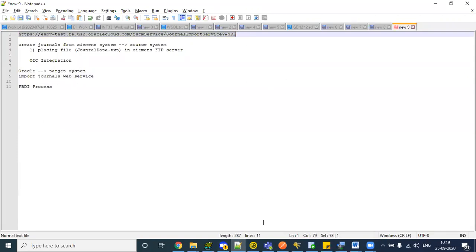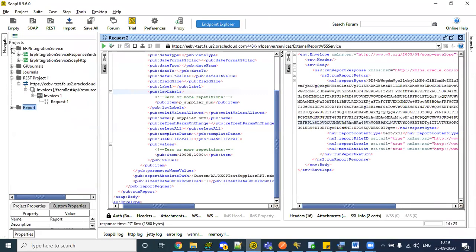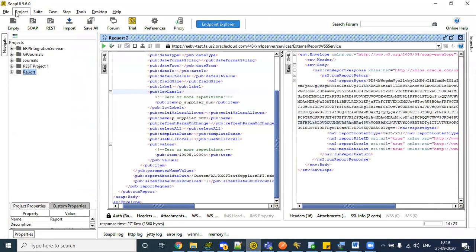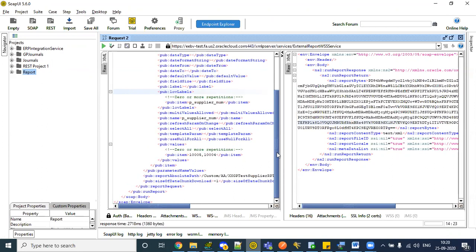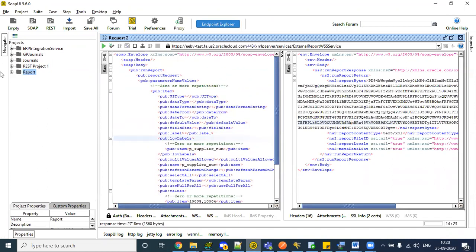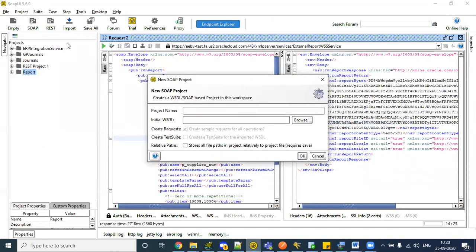Just copy this web service. This is our SOAP UI tool, SOAP UI 5.6.0, one of the versions. You can install and use the SOAP UI tool to test your web services and REST APIs as an ad hoc process. Independently, you can execute SOAP web services. Here, just click on SOAP. This is for SOAP, this is for REST.